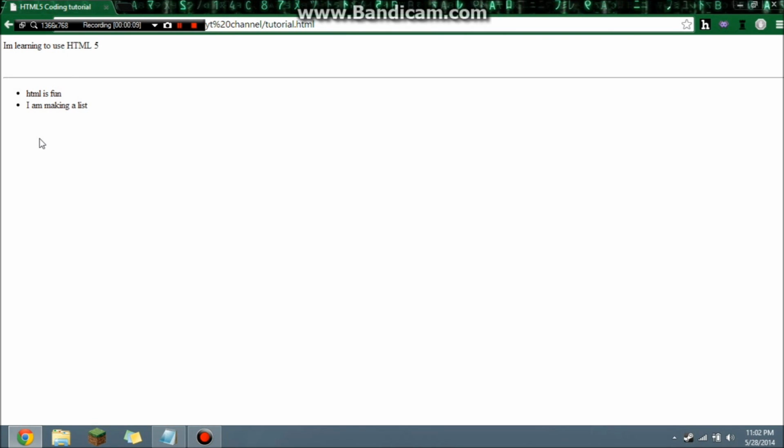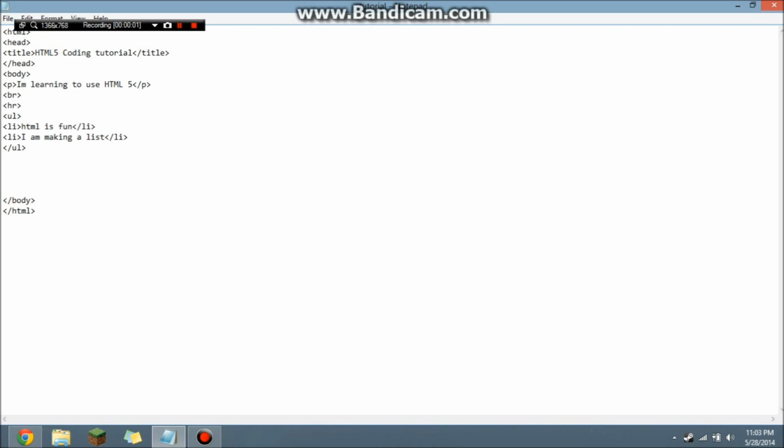and our unordered list. In order to make an ordered list, it's exactly the same thing, except you use OL for ordered list instead of UL for unordered list. And you just make your list item tags, li, and then you close the ordered list.